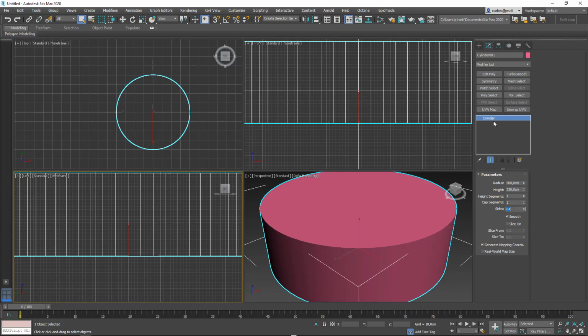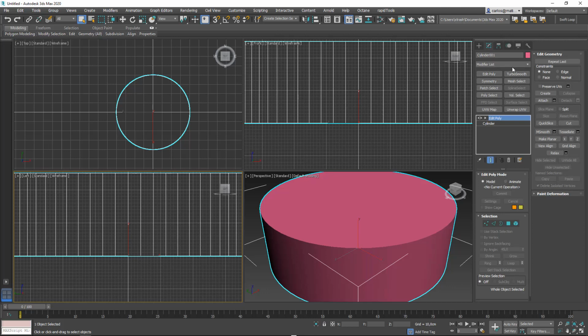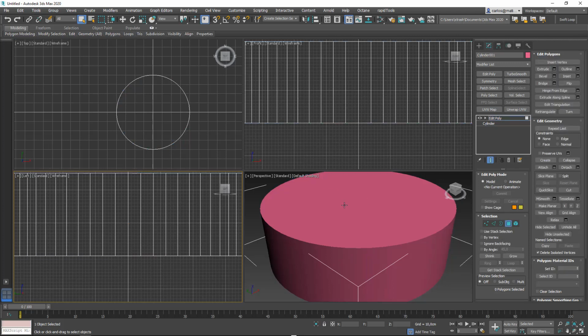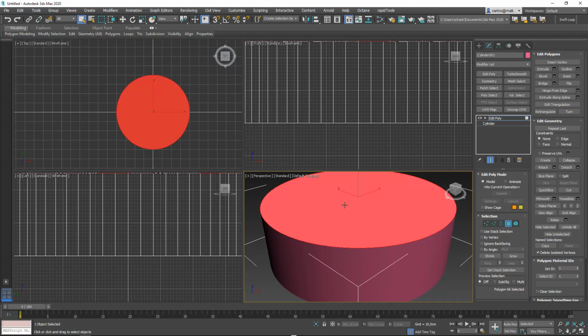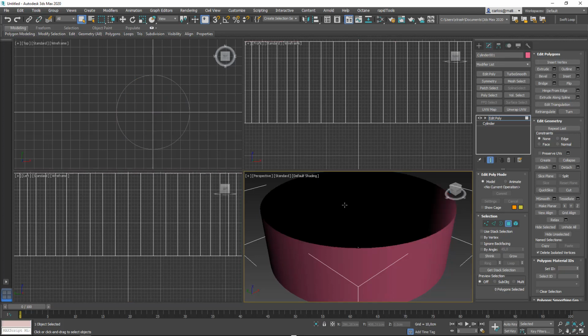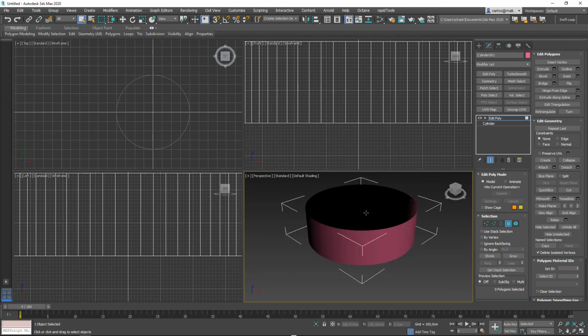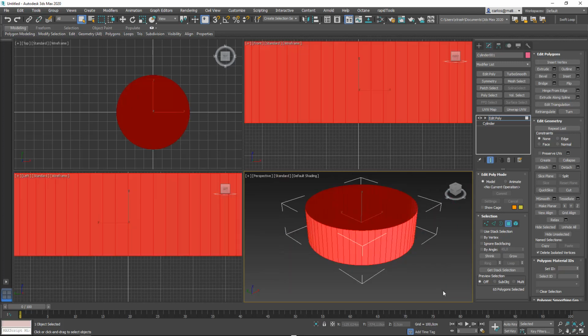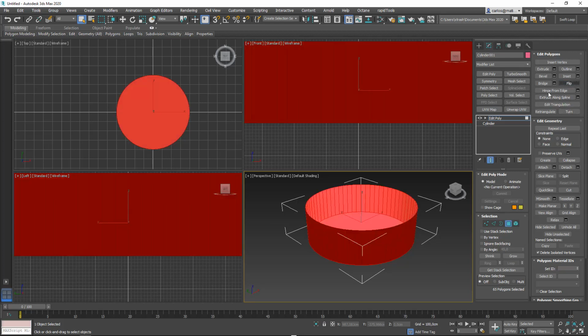Alright, so now I will just convert the cylinder to an editable poly, but I could do the same just using the Edit Poly in the modifier list. With Edit Poly, I'm gonna select the polygon. So I'm gonna remove the top of the cylinder, which is the roof of the room. And now I'm gonna select all those faces and flip them so the walls are turned inside.